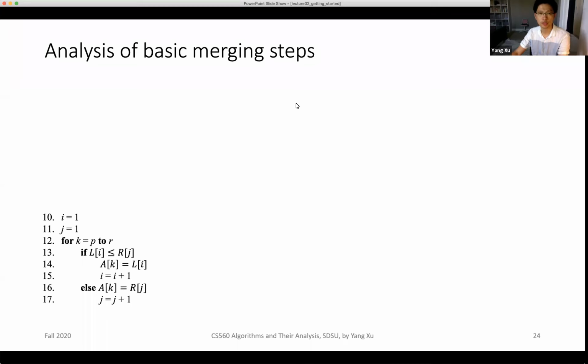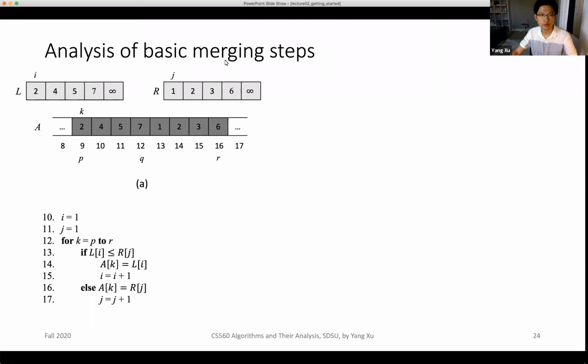Now we use a simple input example to go through how the merge procedure will correctly merge the two subsequences into one complete sorted sequence. Let's assume that our input sequence looks like this. So this is the A of our input sequence.